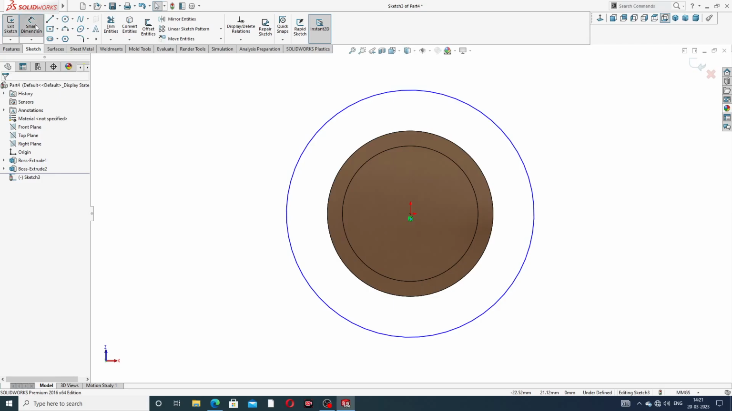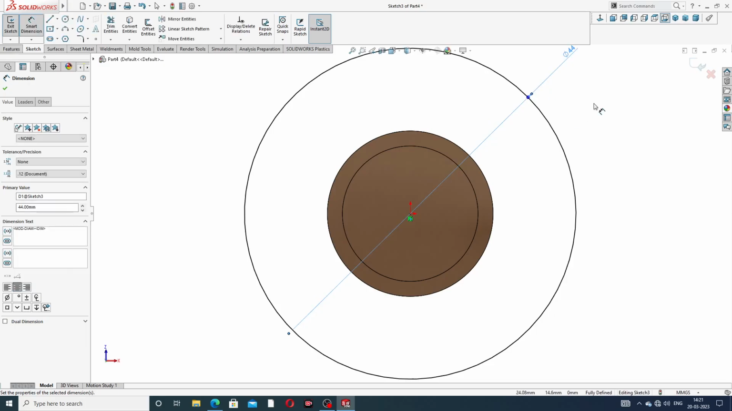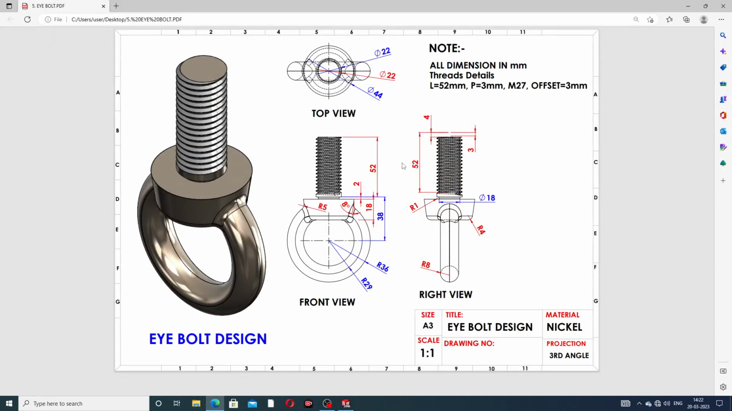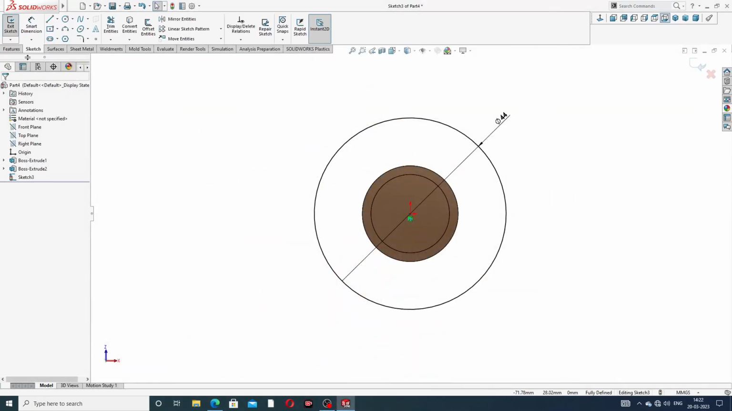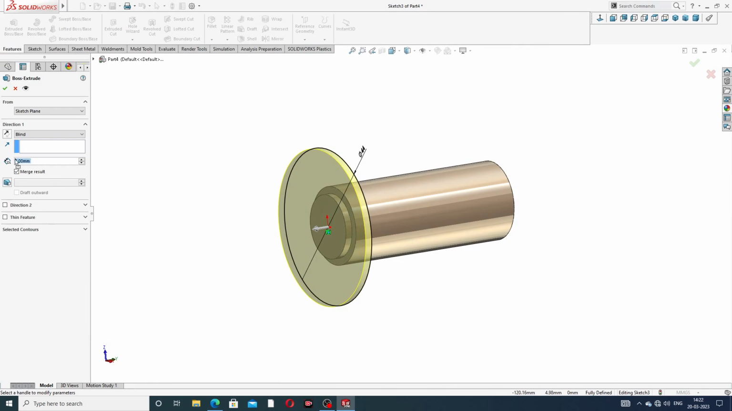Okay, and this diameter is 42 millimeter. Okay, this length is 18 millimeter and 8 degree drafting. Use an extrude boss, and this length is 18 millimeter and 8 degree drafting.